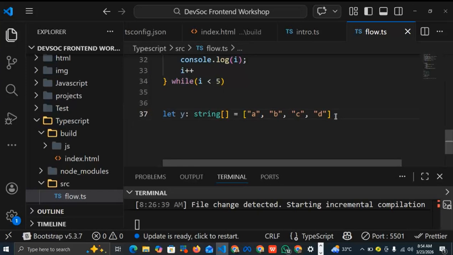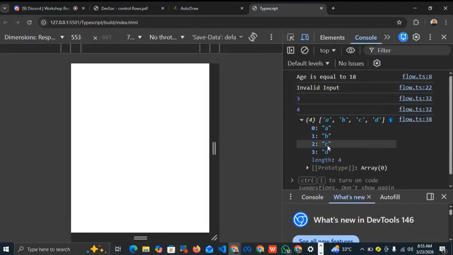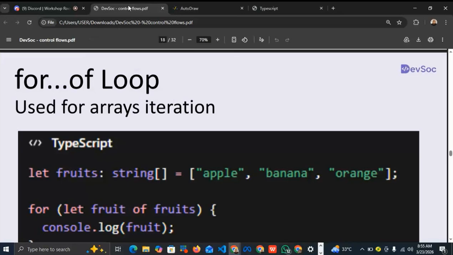So if I log y, let's see what we have. You see y is printed as A, B, C, and D. Alright, so this is how we get an array. You can also take, for instance, scores for your students. Maybe you have 100 students and want to take scores for each person for a particular course, or the age for all students. You can arrange them like this. They are just single elements.